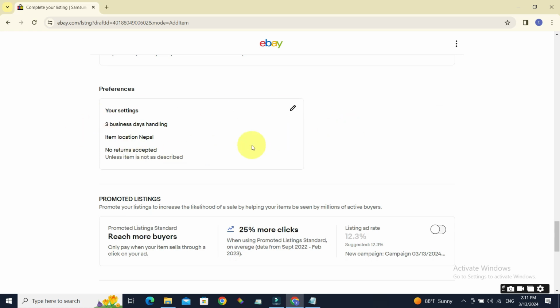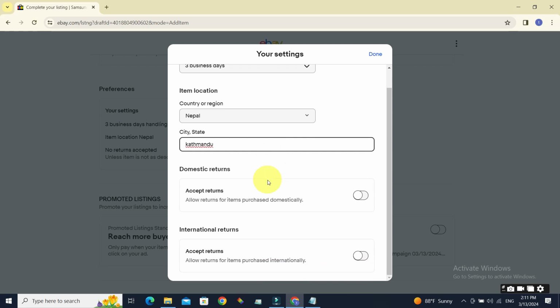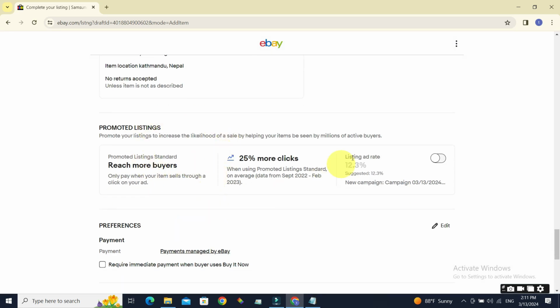And preferences, item location, city state, Kathmandu, and accept returns. If you want to accept returns, you can toggle this to on, else leave it as it is and click on done. And promoted listings, so listing ad rate, you can toggle this to on if you want to reach more buyers or to have 25% more clicks.